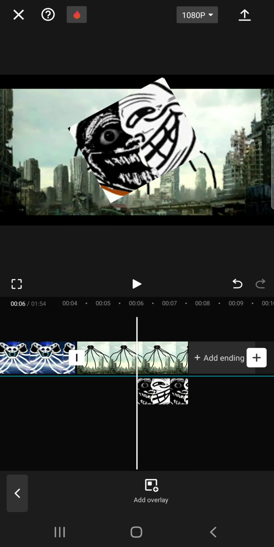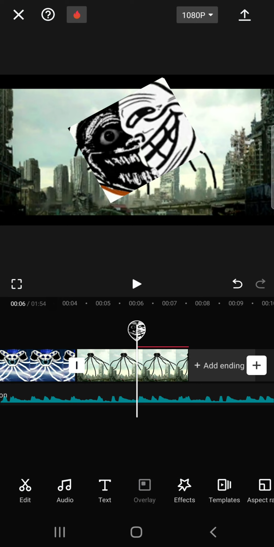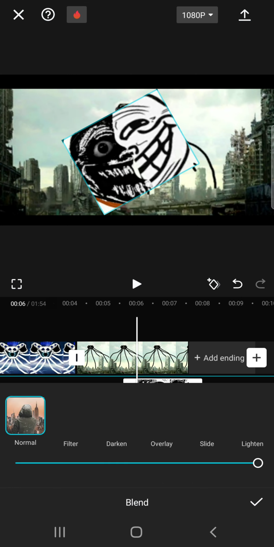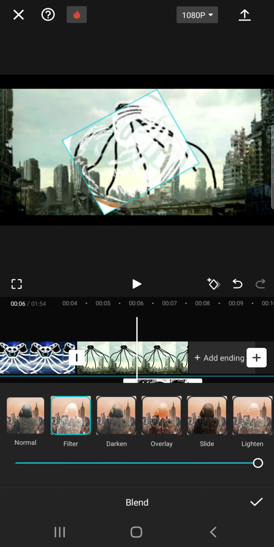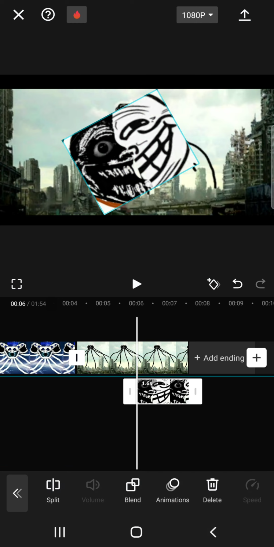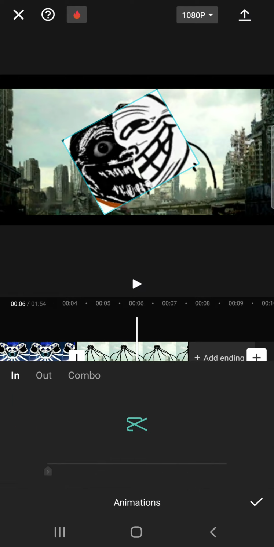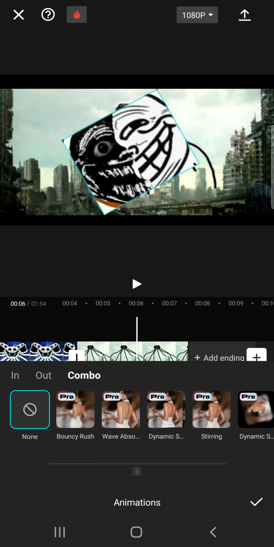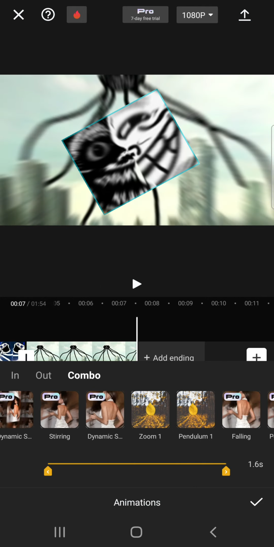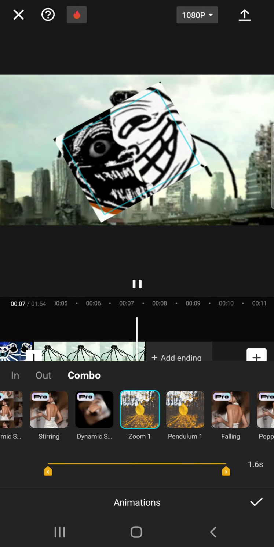If you want, you can blend, but that's optional as well. So let's say filter. I don't really want to make it blend in, so yeah. So you can just pick one.